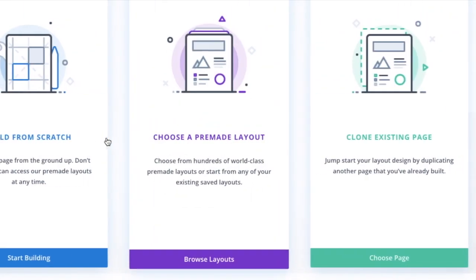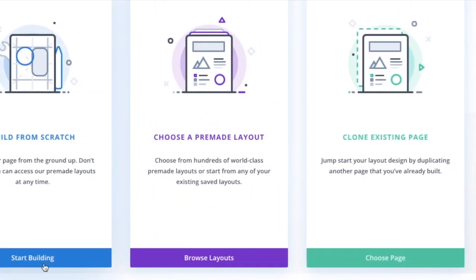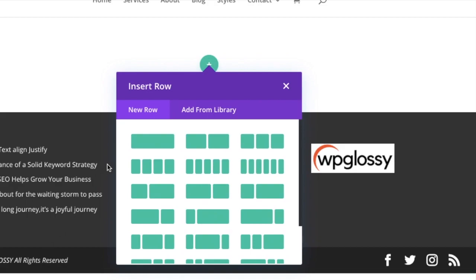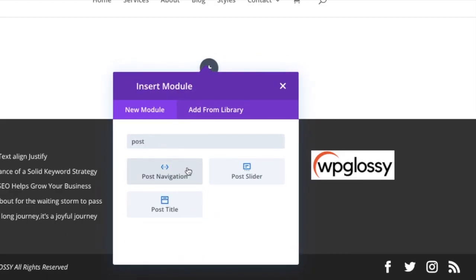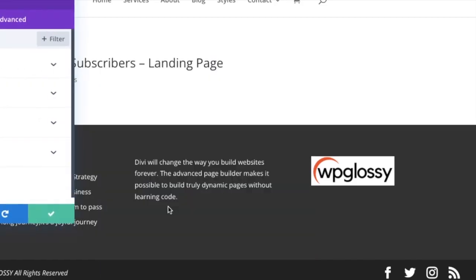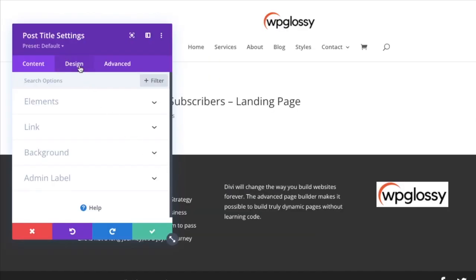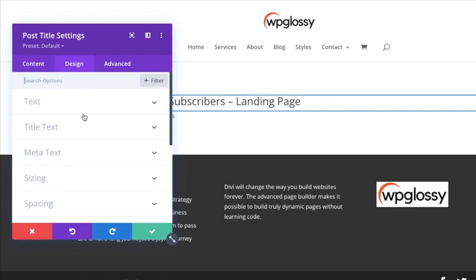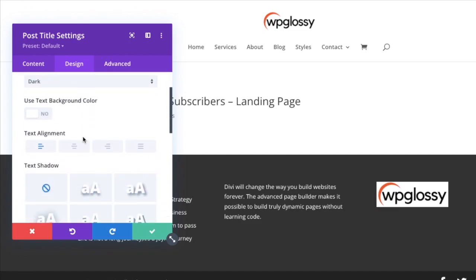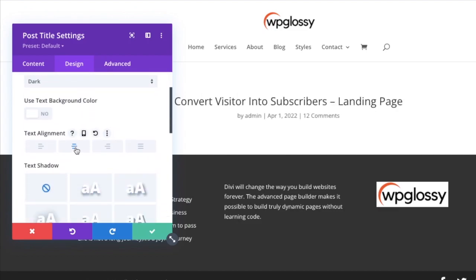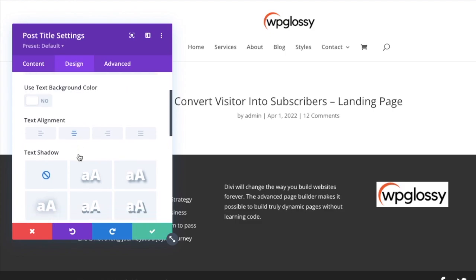We'll be getting three options like this. I'm choosing the first option to build from scratch and the first one column structure to add the title. Now I'm choosing the title module to add the title like this. You can see the design settings of the title module that I have picked.